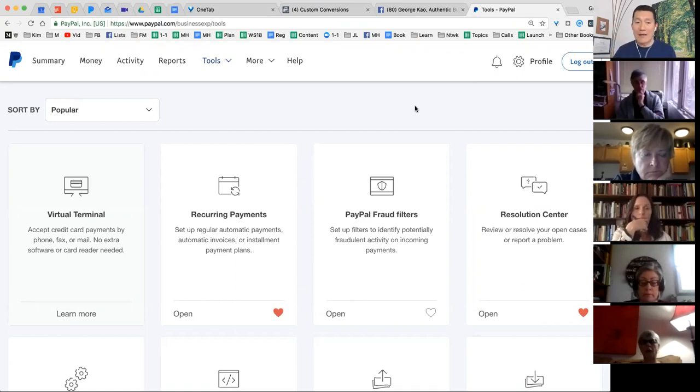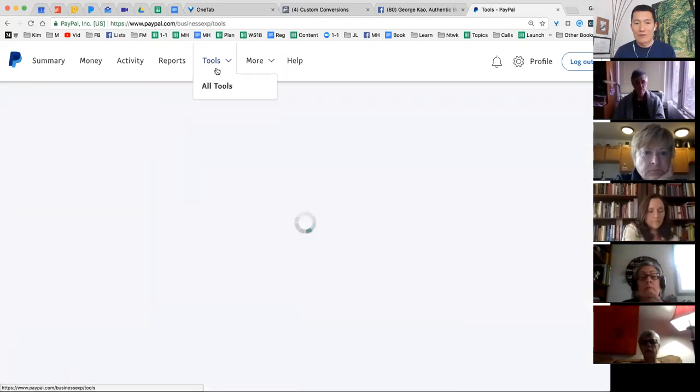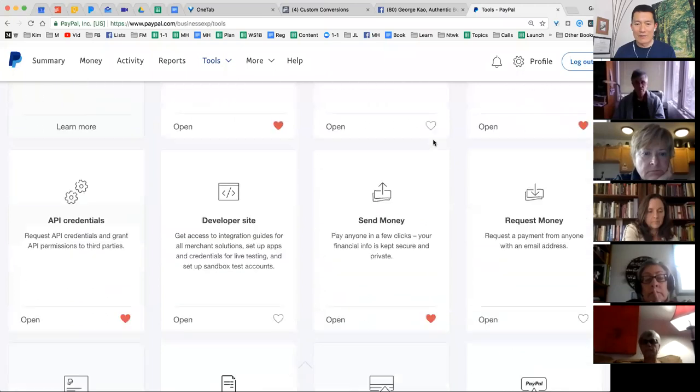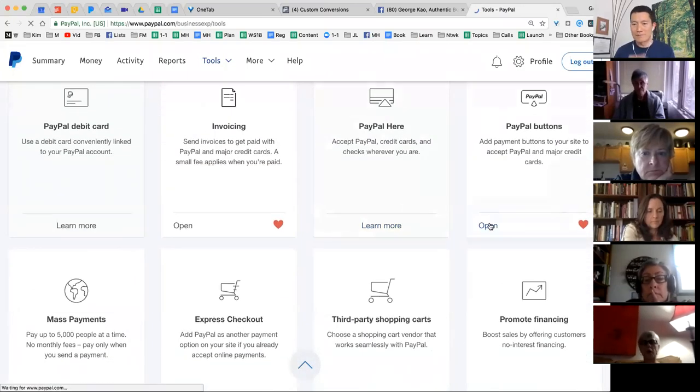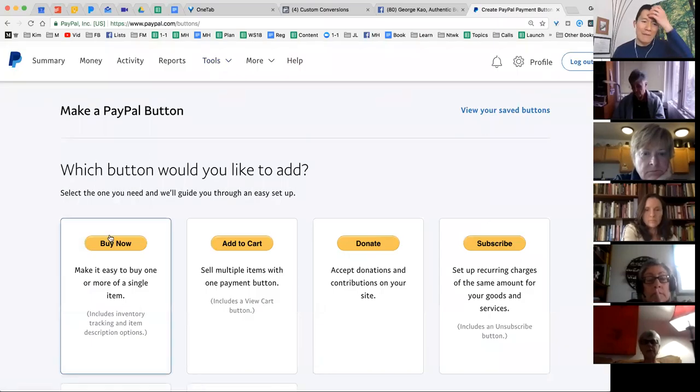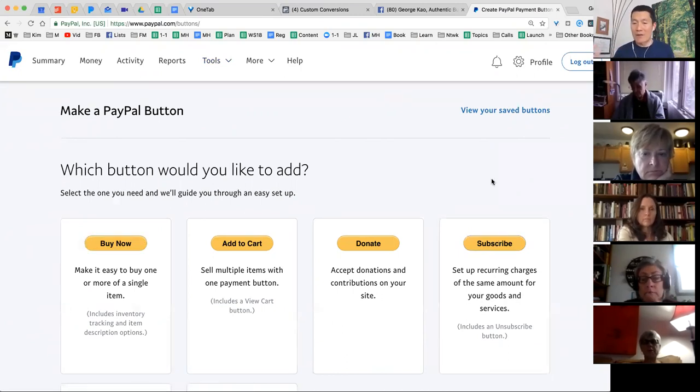So when you log into your PayPal, go to Tools, and then scroll until you find the thing that says PayPal Buttons. There it is. Click Open. I basically use buy now buttons for my workshops. If it's a one-time sale, it's a buy now button. If it's a recurring sale, like a monthly membership, I use subscribe. I don't use anything else.